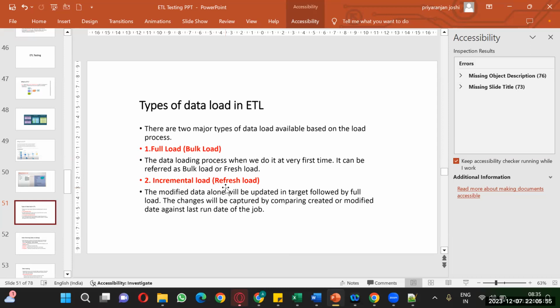Incremental refresh will not take much time, as the data loaded will be less, because we are just loading the data that was modified between the last refresh and the current date. That sort of data that we are loading is called incremental refresh. As we are loading a small chunk of data, the job will run very fast, and performance will also be very good compared to the full load. Full load will take more time because we are loading a bulk amount of data.